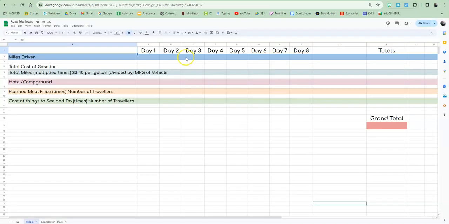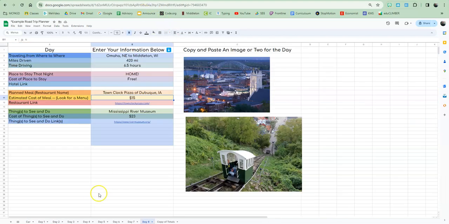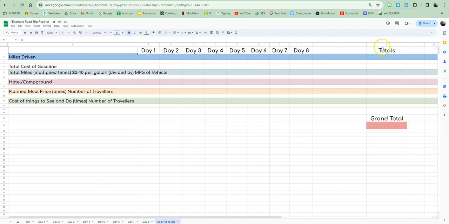It says OK. So now when I go back over to my example planner, I do now have copy of totals right over here, and I could do that adding up. I can double click in there to get rid of the word copy of if you like that, and you can leave it as just totals. Hopefully that helps you add up all of the costs of your road trip.